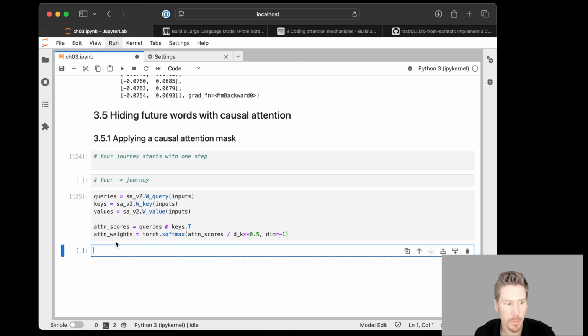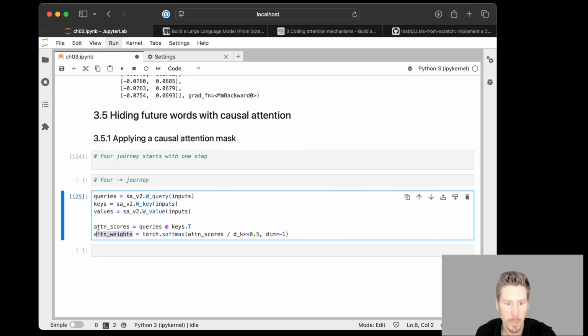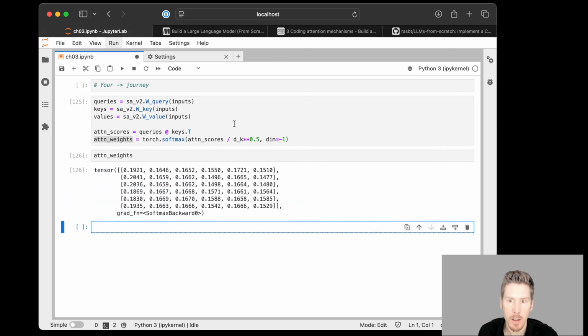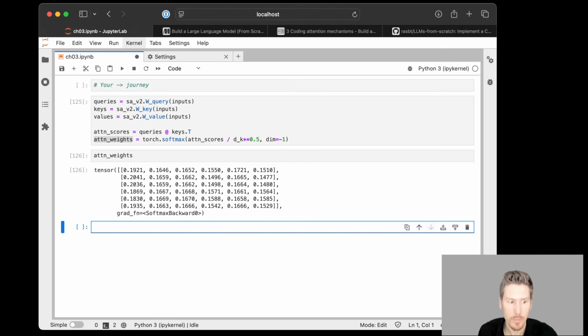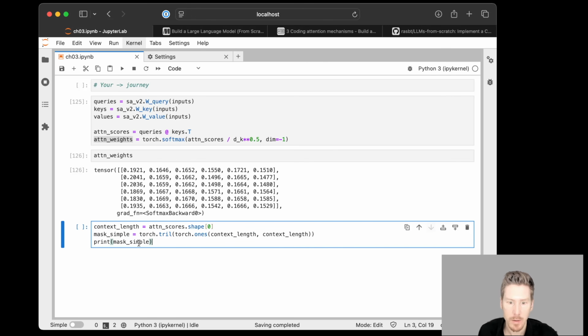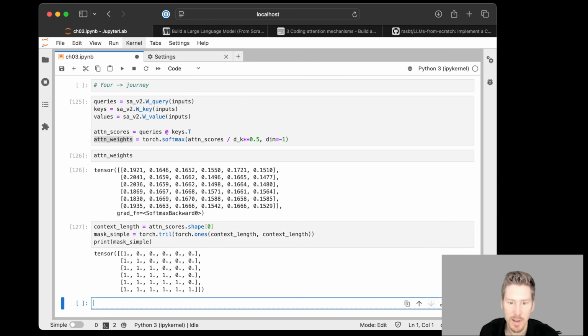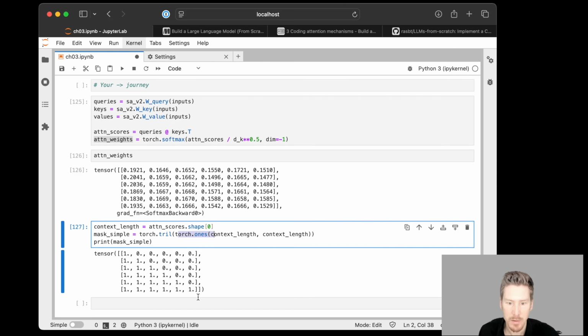So now we have computed these attention weights, and these are the ones you are seeing here. We are going to mask everything above the diagonal. One way we can do this is by creating a mask. I just copied the code here. It's torch.tril. Based on ones, it will create this triangular mask, where we have ones below the diagonal and zeros above the diagonal.